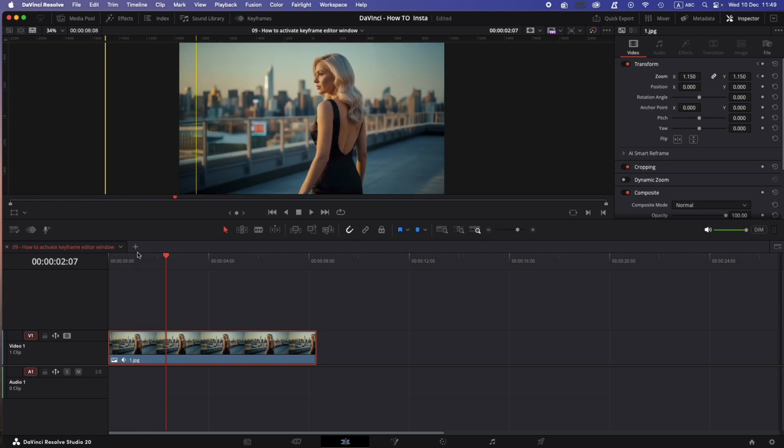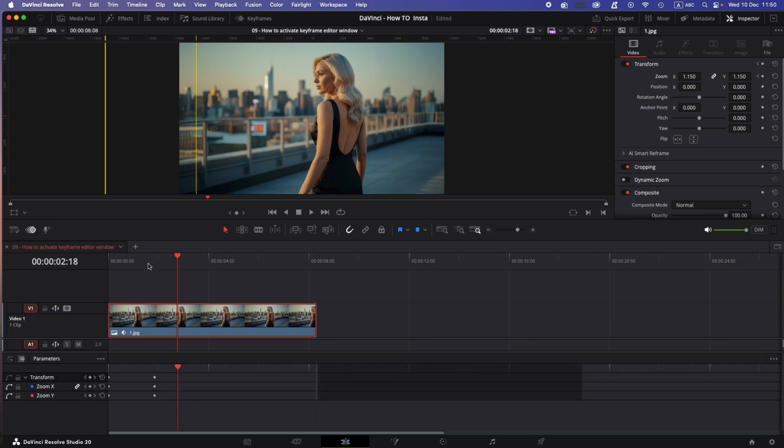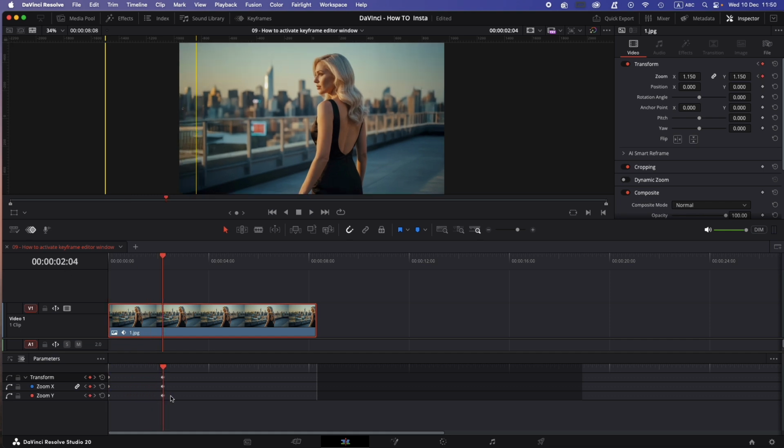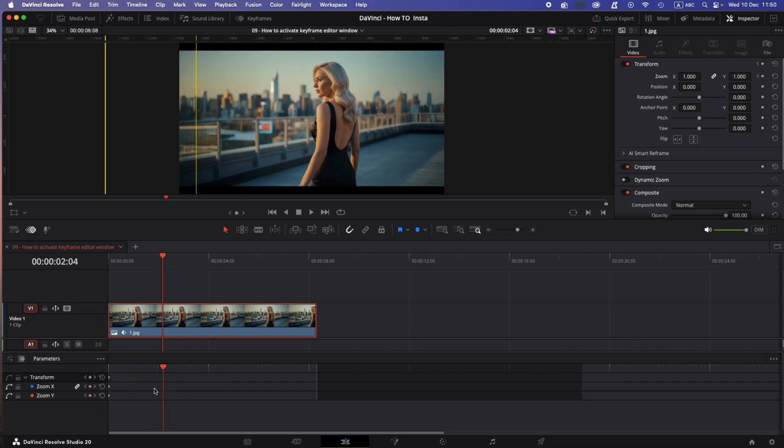Now let's open the keyframe tray. Click the diamond icon here. Here, you can see all your keyframes across all your clips. You can move them, stretch them, or delete them from here.